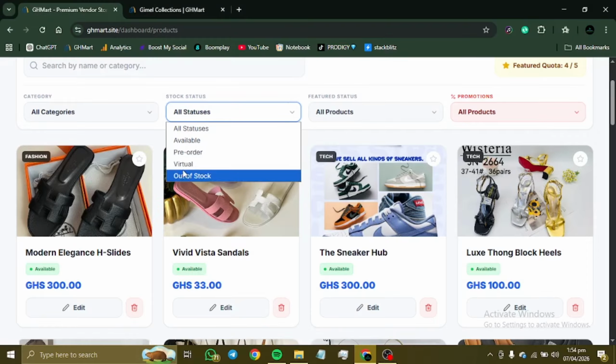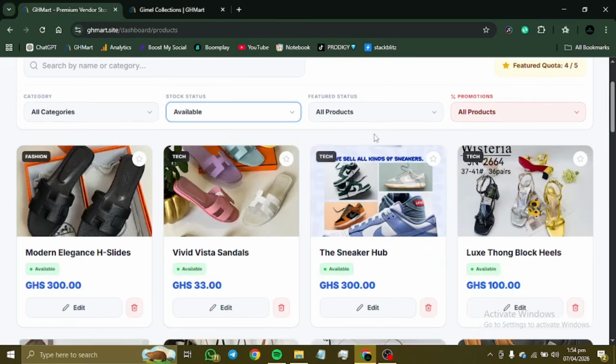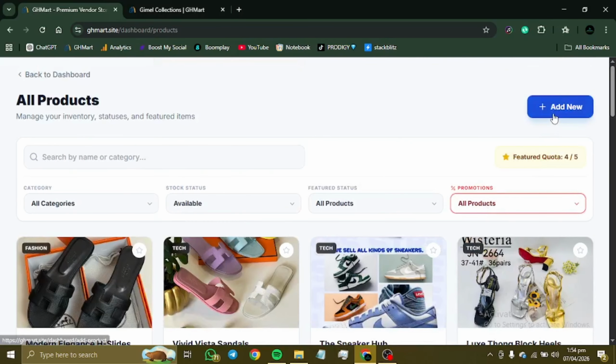And then if a product is out of stock too, you can also filter them out. All right, yeah. And then now let's go to adding of the product.